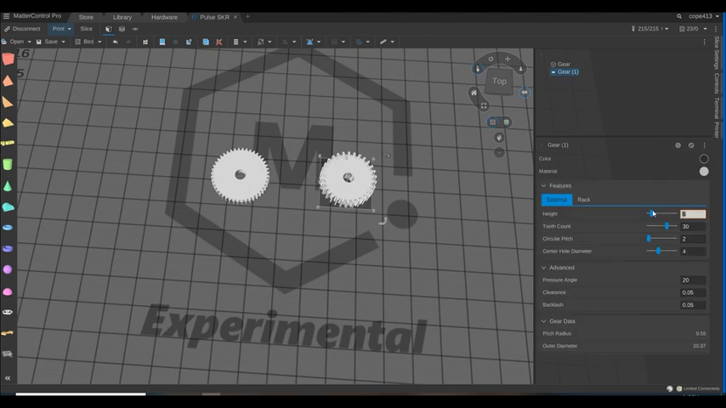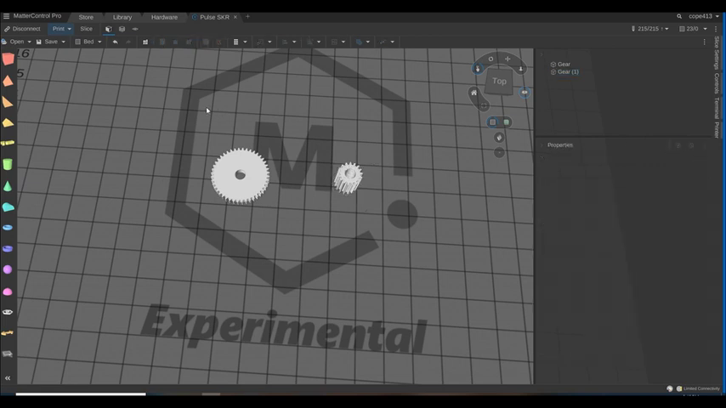For the smaller gear, the top part, it's 10 millimeters tall, has 17 teeth, and the same 1.56 pitch with a 4 millimeter hole in the center. Hit apply. We have our two gears. Now we're going to align them. Click on the align tool.